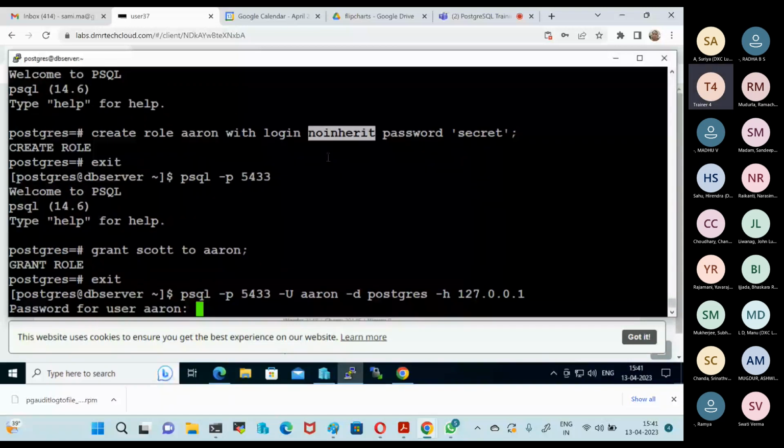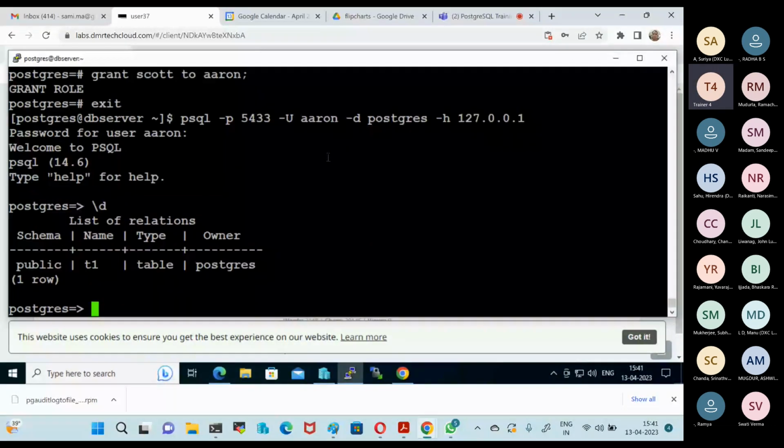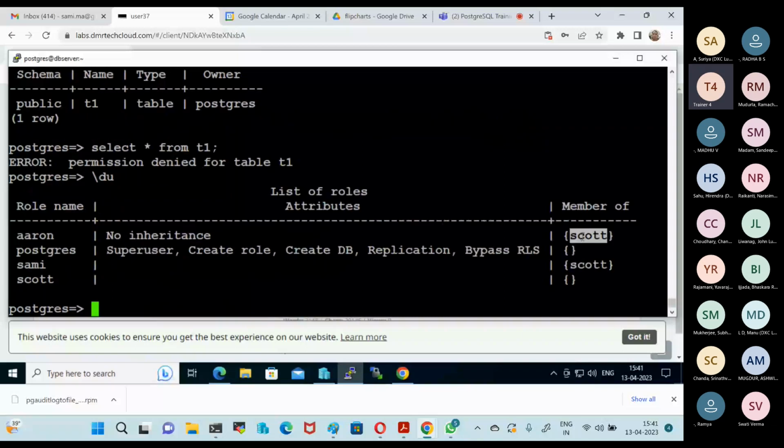So select star from T1. This should not work. Permission denied. Why? Because Aaron is also a member of Scott, but Aaron is no inherit. It won't inherit any privileges from Scott. Then what is the reason we should grant? So how can Aaron use the privileges of Scott?